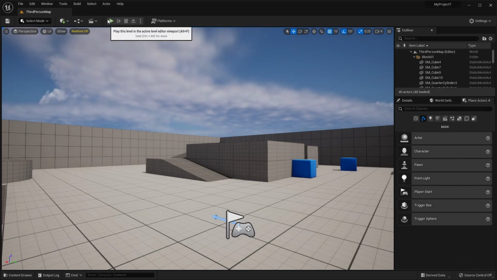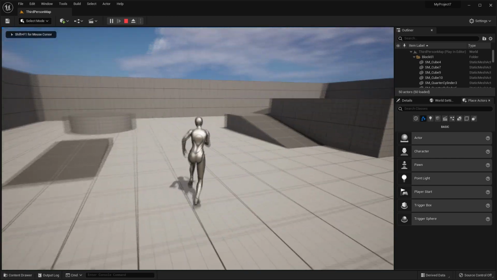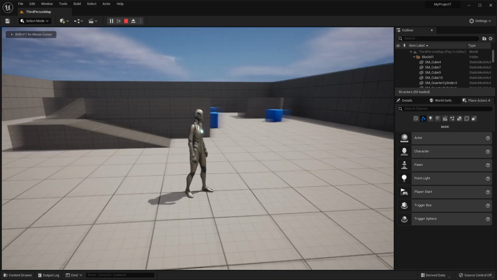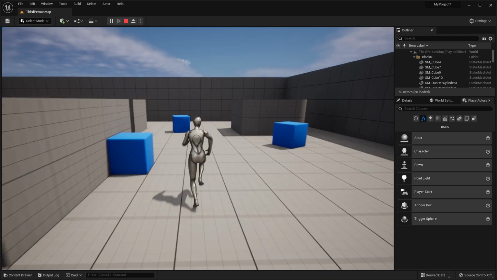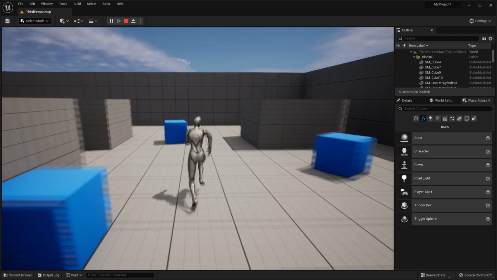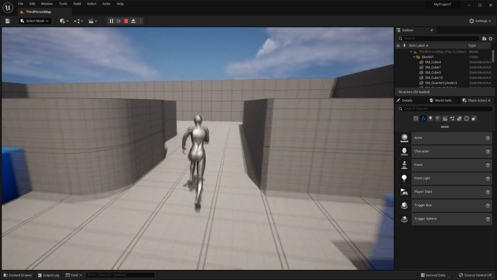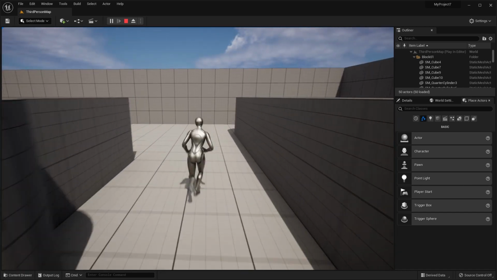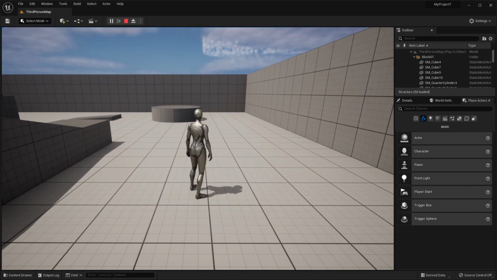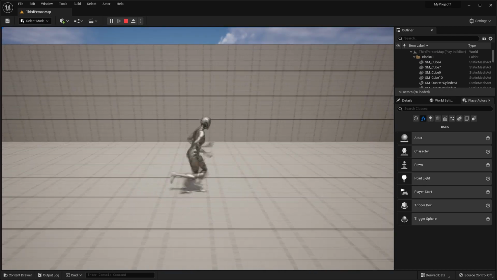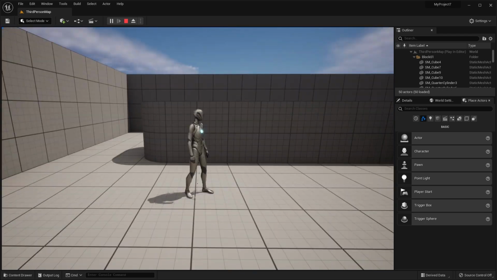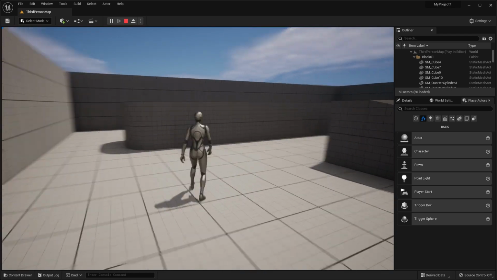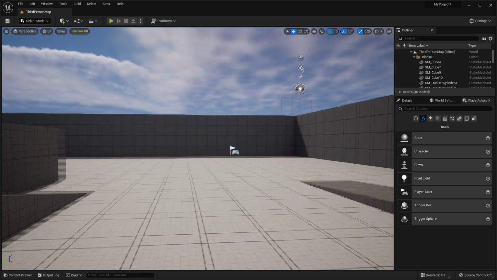If I play, and then I press R, actually, let's do this. Yeah, so it's not turning the player around, it's just making the player face that direction, no matter what the player's original rotation was. So we don't want this for what we're trying to do right now.